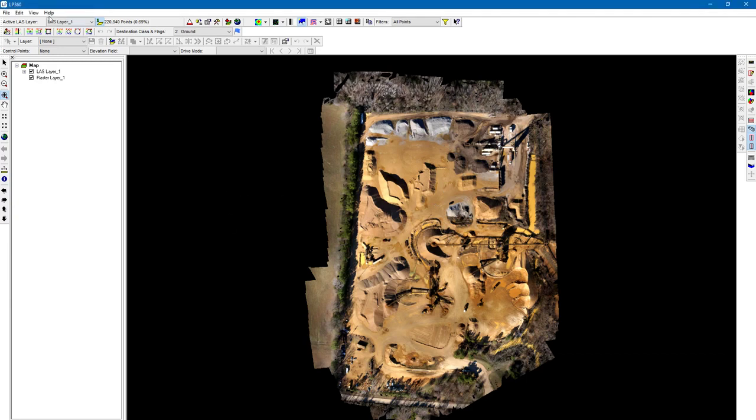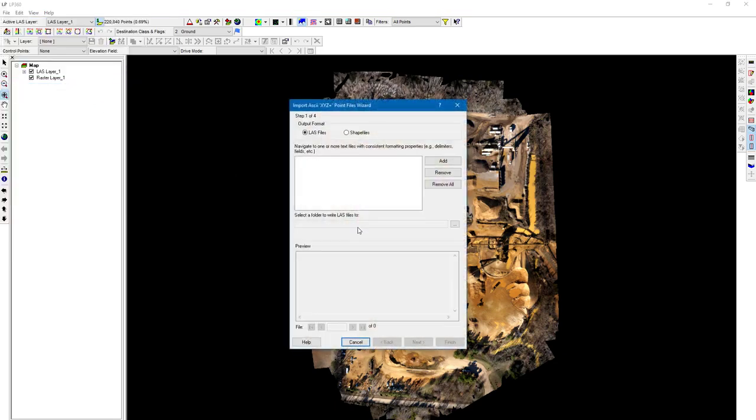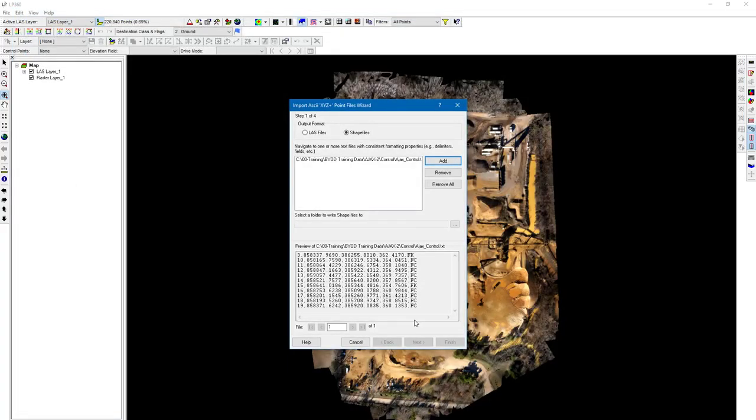So to do that, go to File, Import from ASCII XYZ. Choose our output format. We'll choose shapefiles. We're creating a shapefile out of that ASCII file. Choose Add. I'm going to navigate to that text file or the ASCII file. Click Open. So you can see it loaded in just fine. I can see the labels of my points and the eastings, northings, elevation, and the type of control points or checkpoints that I'm bringing in.